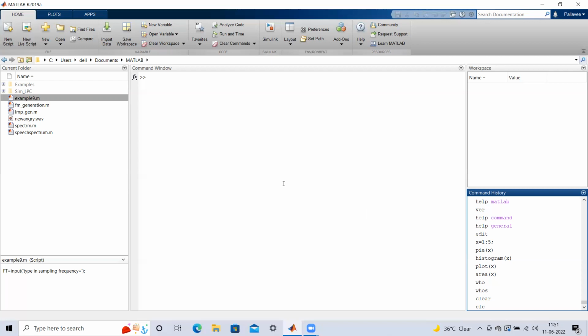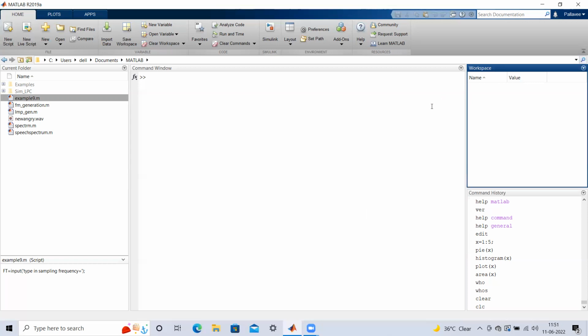That way we have so many windows, and here we have one more window, which is the workspace window. The functionality of the workspace window is to store all the variables. All the variables will appear here, and I will show you how this appears. So here you can see the important windows: command window, workspace, command history, and current folder. These are the few important windows.